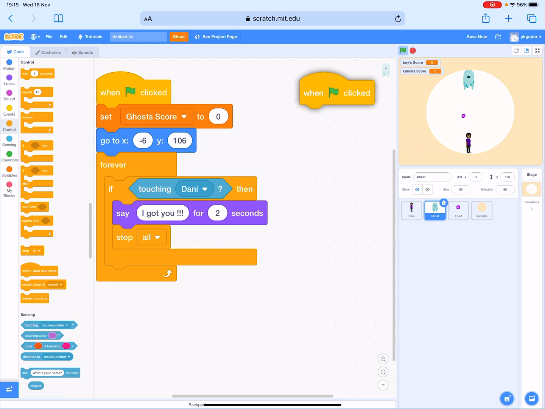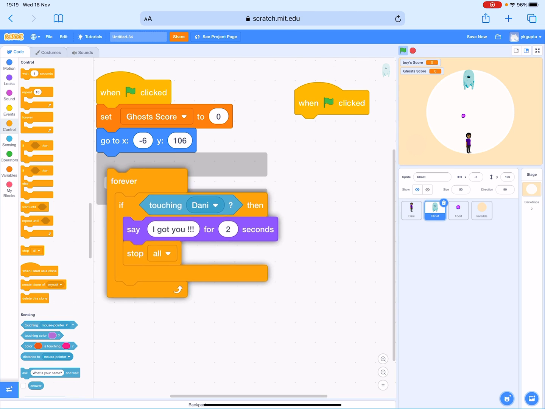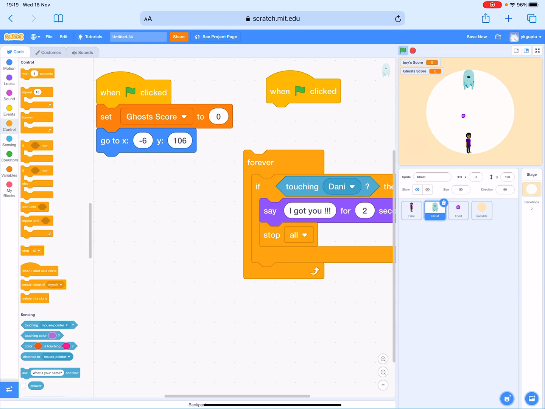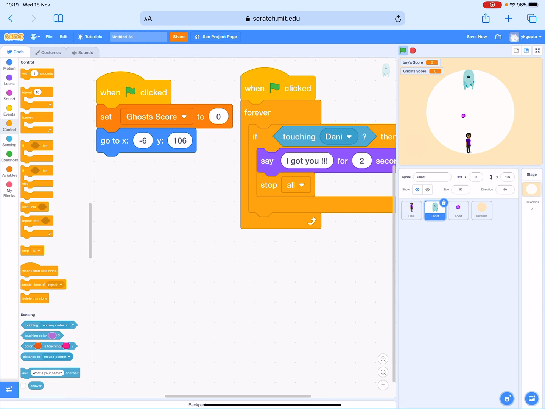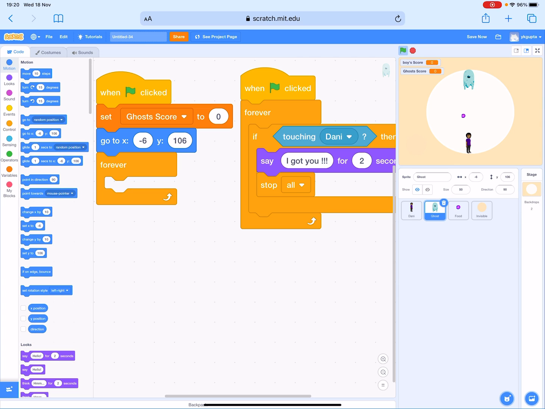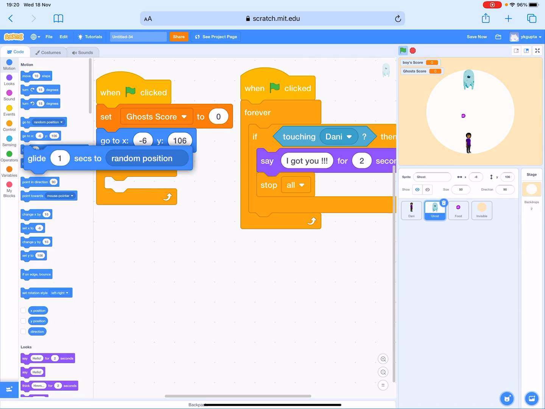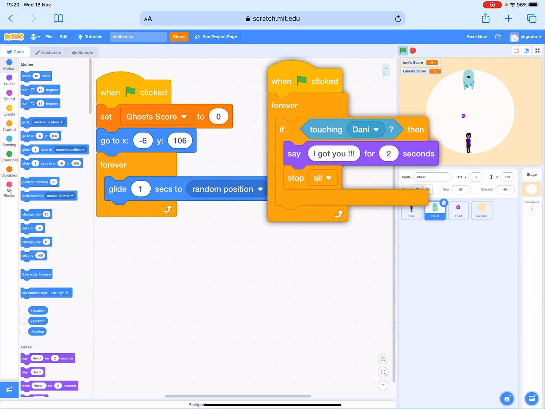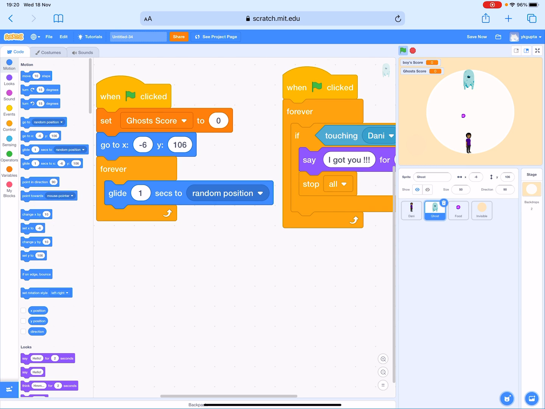Okay, so in the other block, go ahead and put this forever block into the second green flag clicked block. And in the other one, go to x -6 and y 106 positive. You could put forever, and you could go to the motion category and get glide 1 second to random position. But we wouldn't want it to say random position. We would want it to say food. No, Danny.